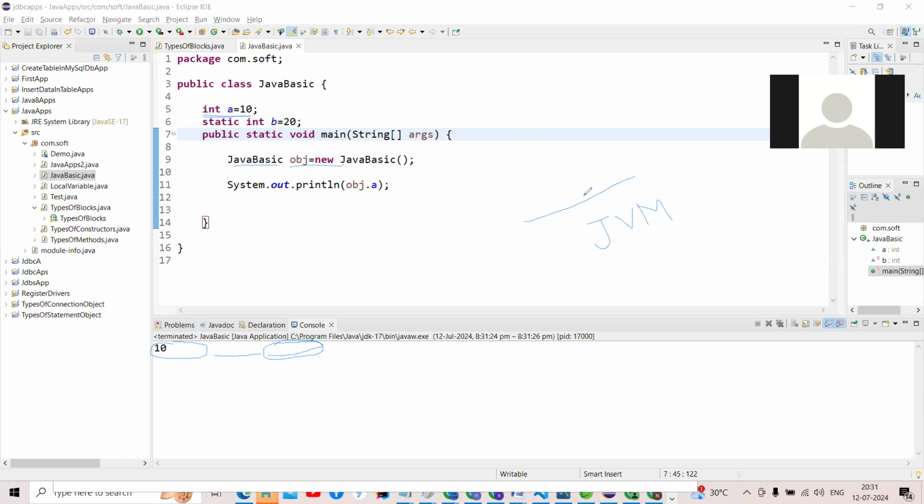At that moment, the JVM will go, and first of all it will check the main method. Yes, the main method is there. After the main method, what is the next line? The JVM identified the main method. Immediately it checks what we wrote in the next line. We created an object, okay. The object is created here.